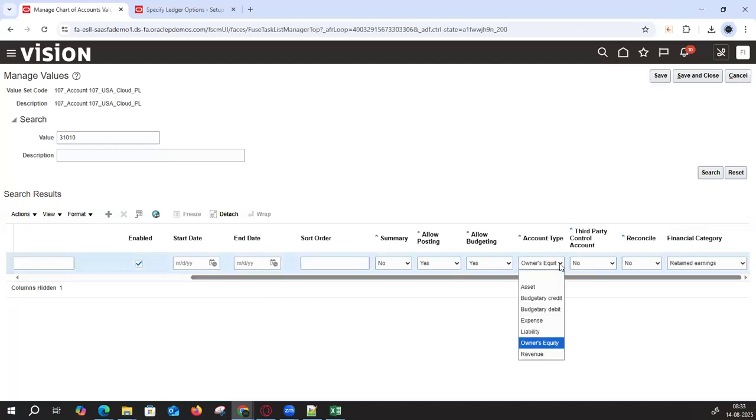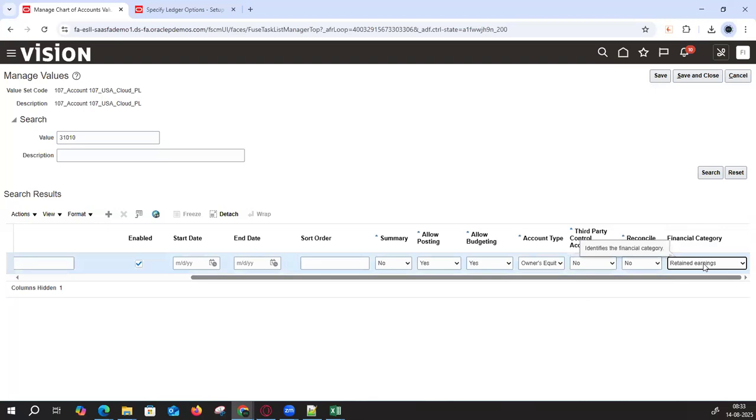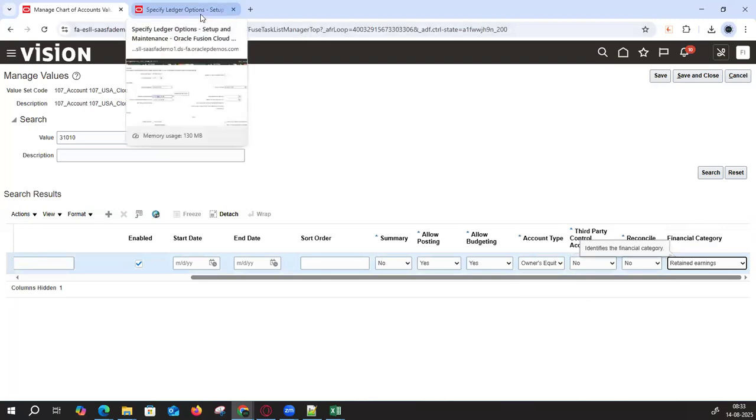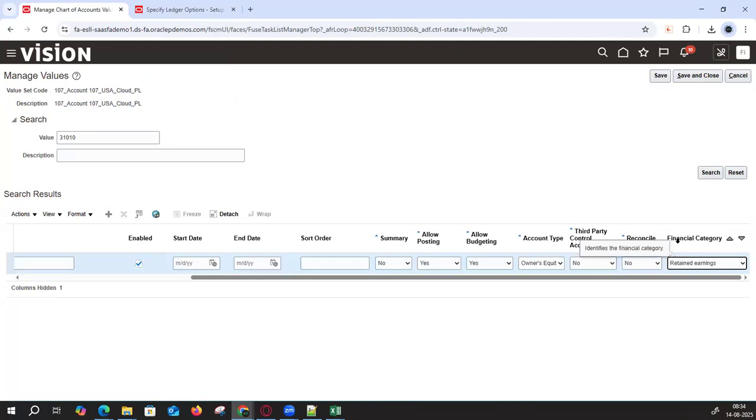And here also there is no type again like this. See, it is mentioned owner's equity only. But here they updated it as a financial category. This is the financial category we were discussing. So here they updated it as a retained earnings account. That is the reason you are able to see the details automatically. The system is taking advantage and is able to populate things automatically here. There is the financial category.